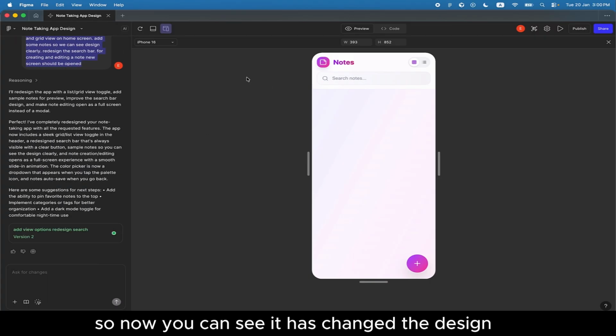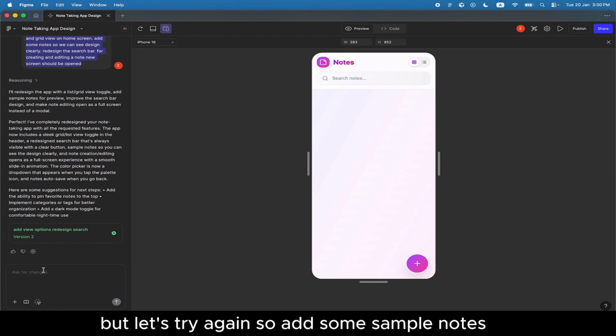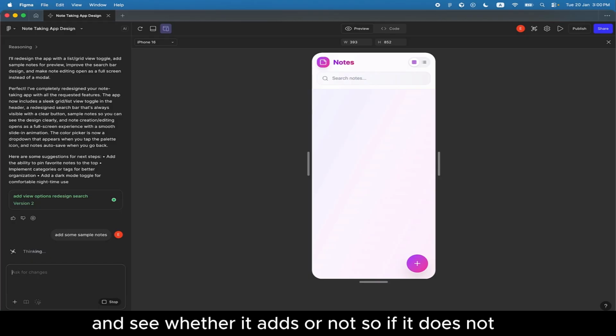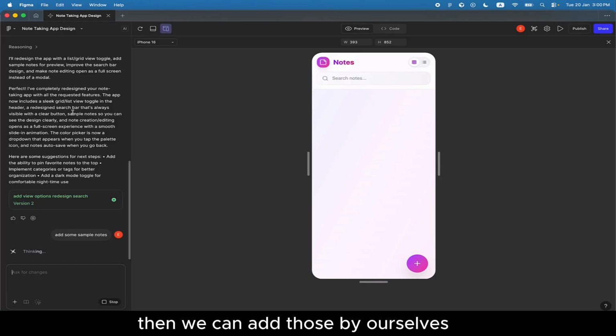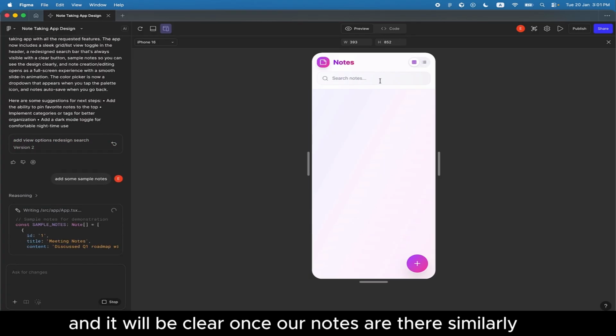So now you can see it has changed the design, but our sample nodes are not there. So it means that we have to add those. But let's try again. So add some sample nodes and see whether it adds or not. If it does not, then we can add those by ourselves. But now you can see in the design we have this icon to switch between list and grid view, and it will be clear once our nodes are there.